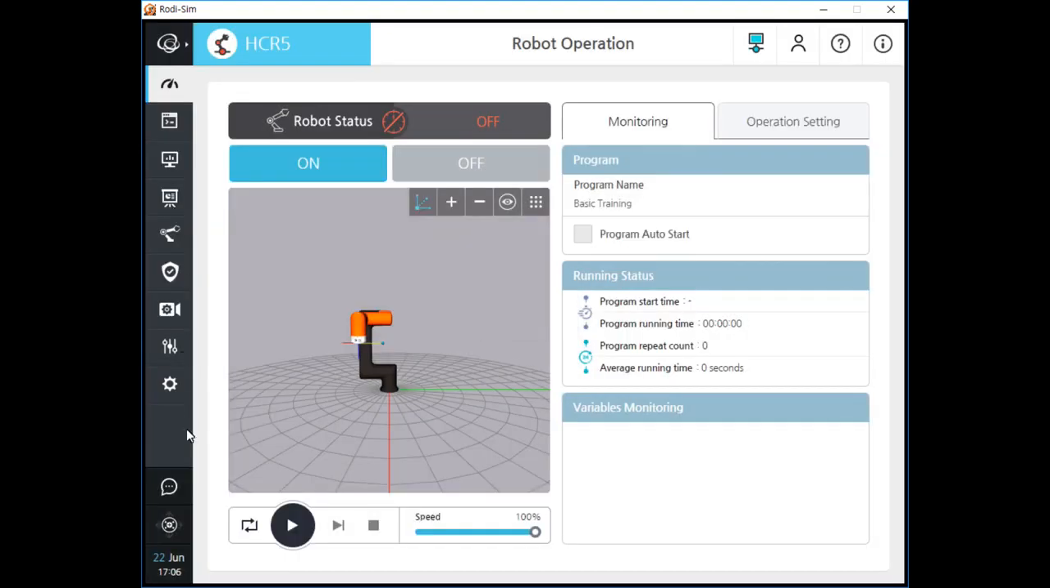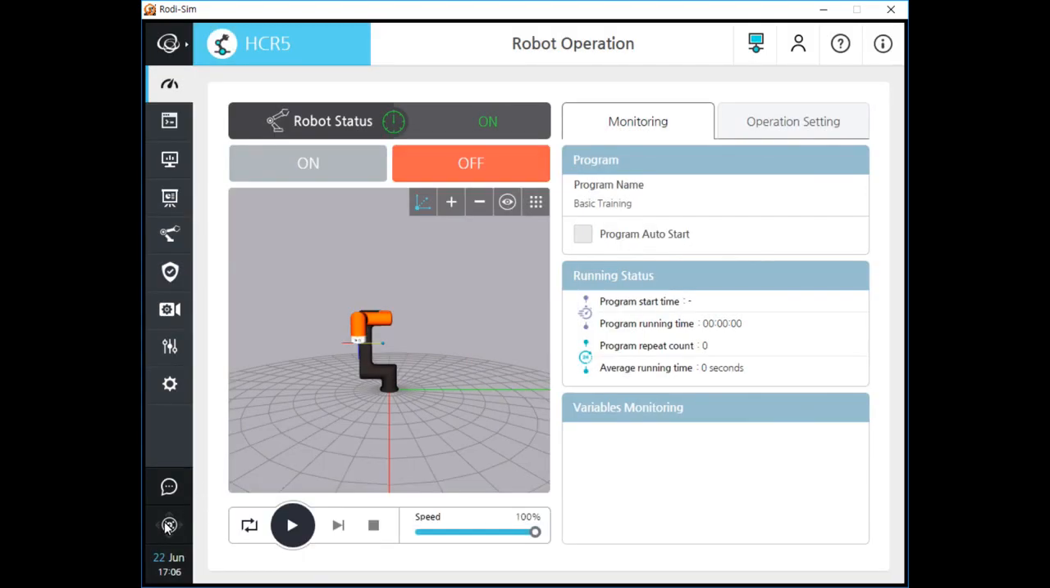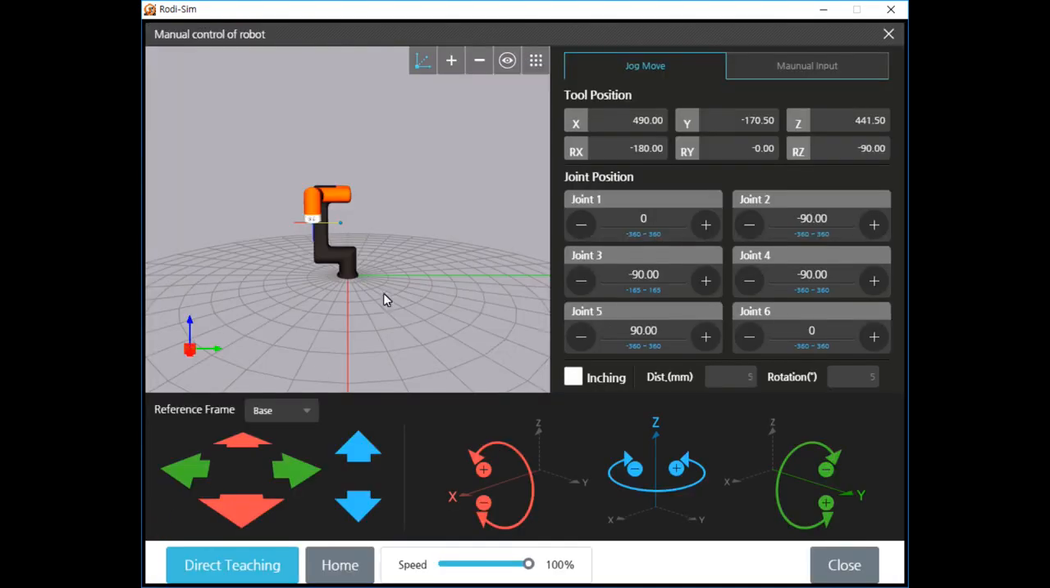There is a button for manual control mode at the left bottom corner. If you click that button, you can turn on the robot arm instead of clicking the power on button in the robot operation screen. In the manual control mode, you can see the 3D simulation screen and jog icons for robot movement.